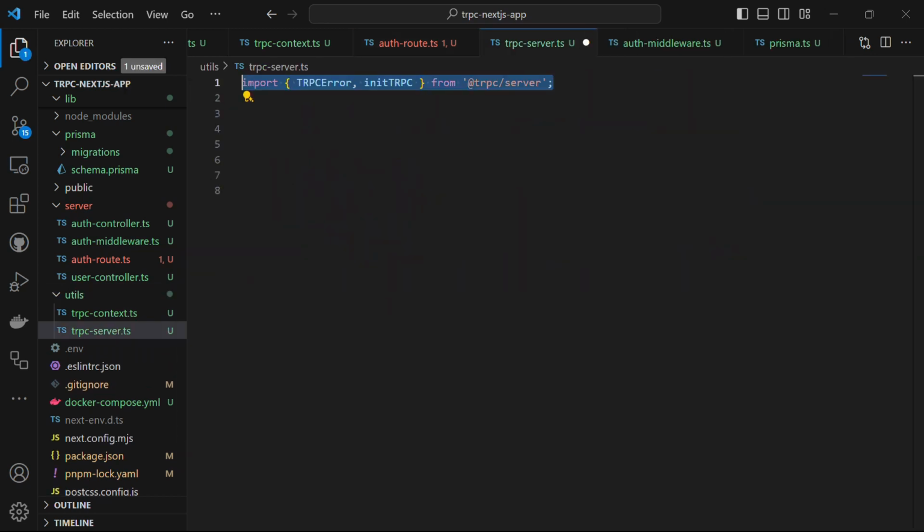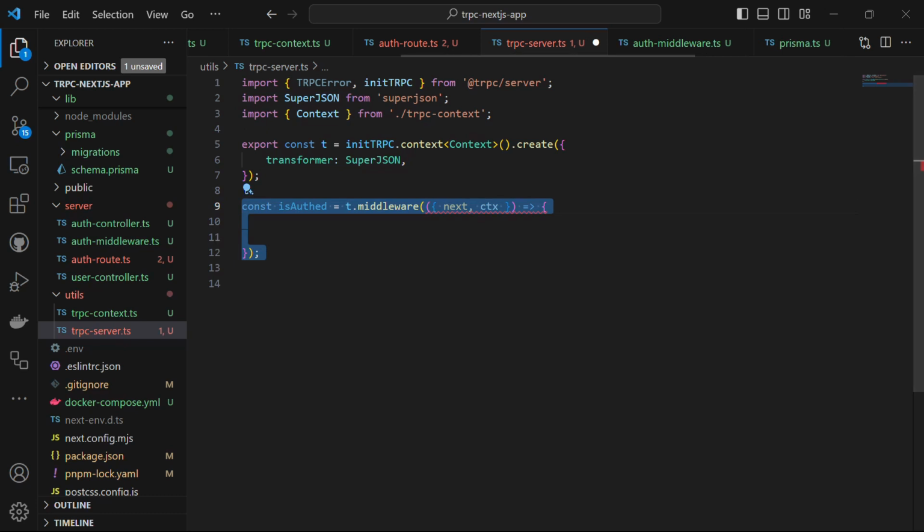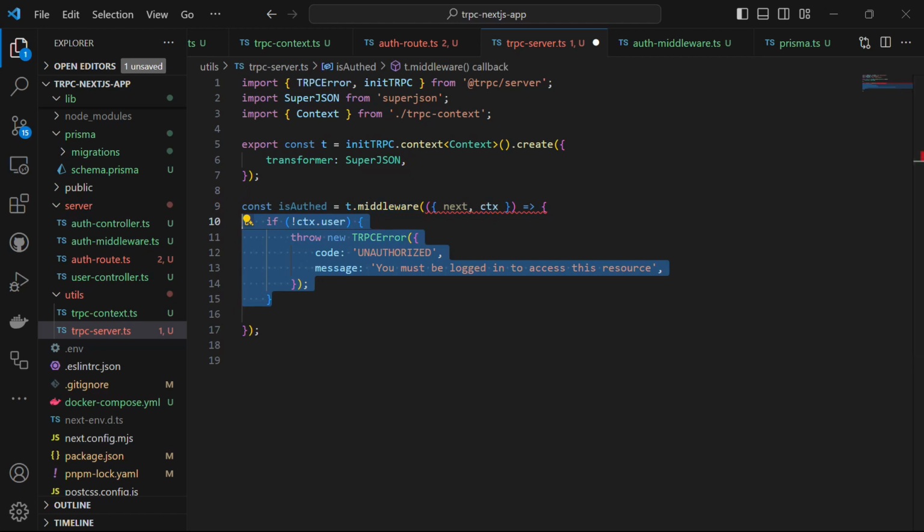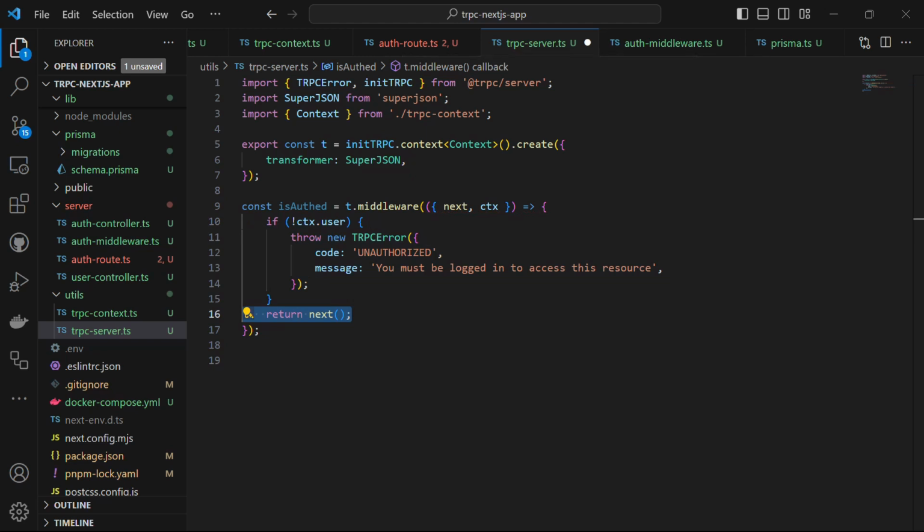In this file, we start by importing some essentials from tRPC server and superjson, and also here we have got a custom context defined in tRPC context. Let's import that too, alright? Now we are going to initialize tRPC with a specific context using initTRPC, and there we have a middleware called isAuth that checks if the user is authenticated. If there is no user in the context, we throw an unauthorized error, but if the user is authenticated, we continue to the next middleware or procedure.